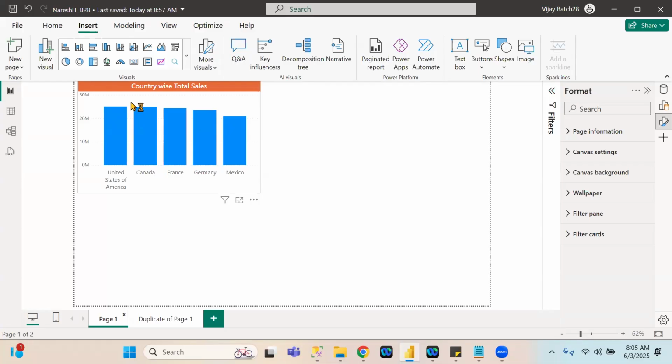Whenever you want to do any changes, don't directly do the changes in that particular page. Create a duplicate page. Once everything is okay in the duplicate page, then just delete the master page and rename the duplicate page to the master page name.